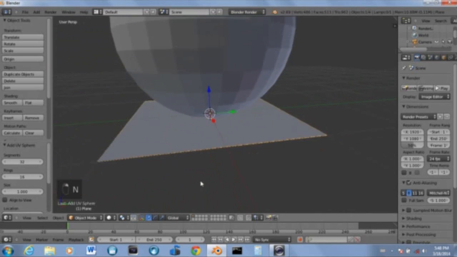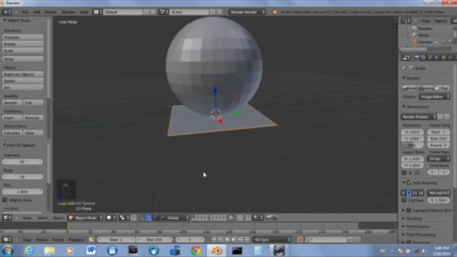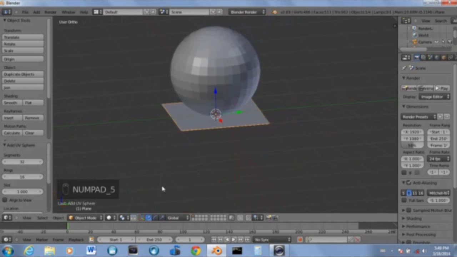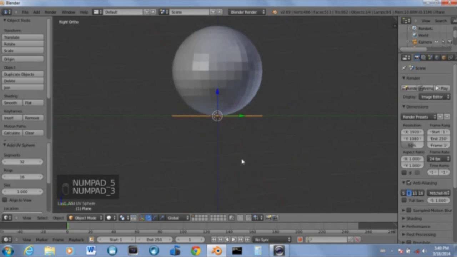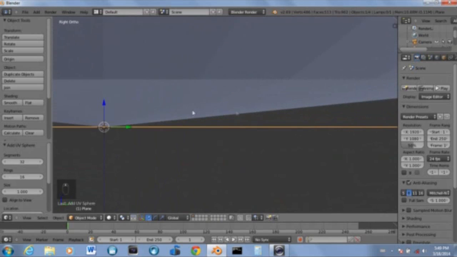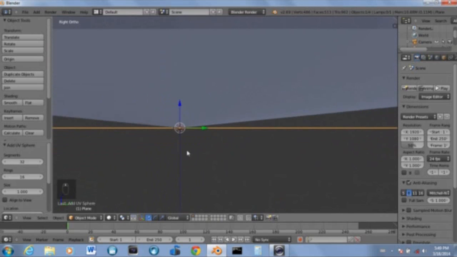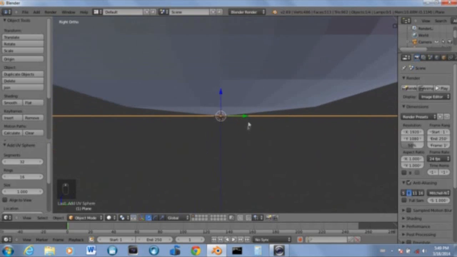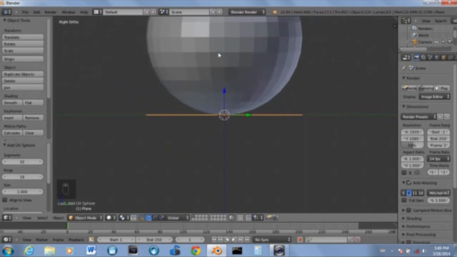So if you switch from perspective to orthographic by hitting 5 on your numpad, then hit 3 on your numpad for side view, you can see if you zoom up real close, you can see it's just resting on top of our plane. So, by the way, if you click on this, you won't be able to see the plane since it's a perfect plane, and perfect planes don't have any thickness.